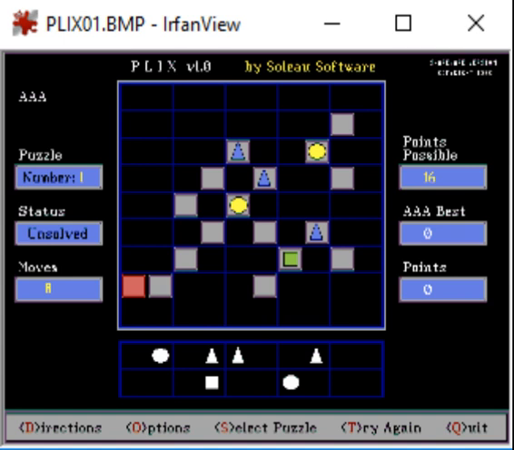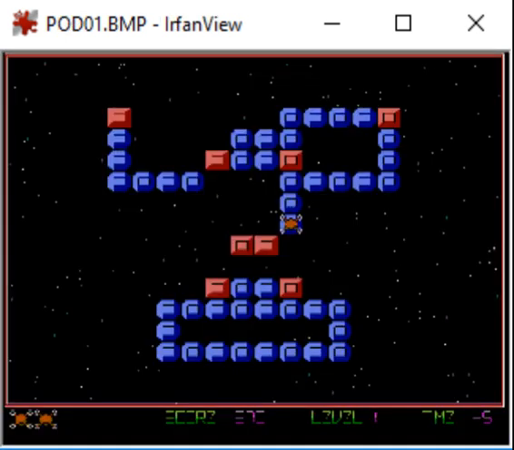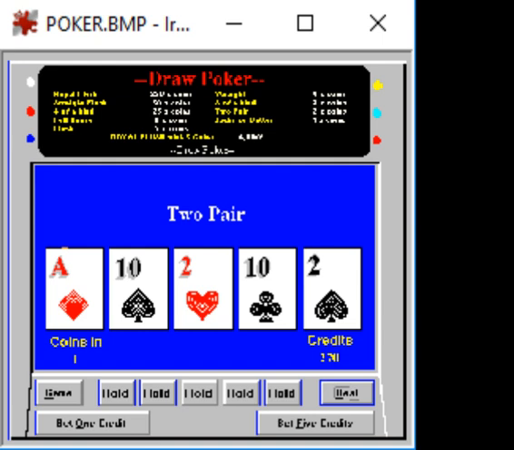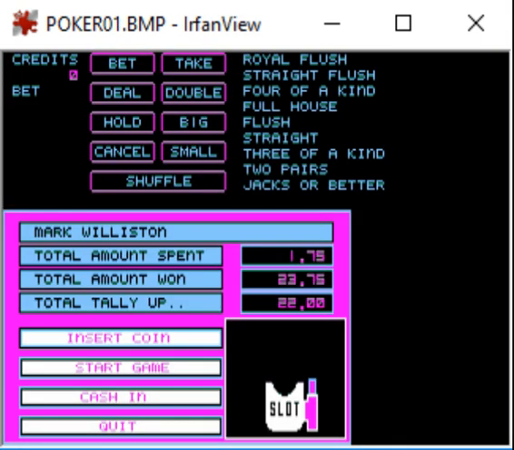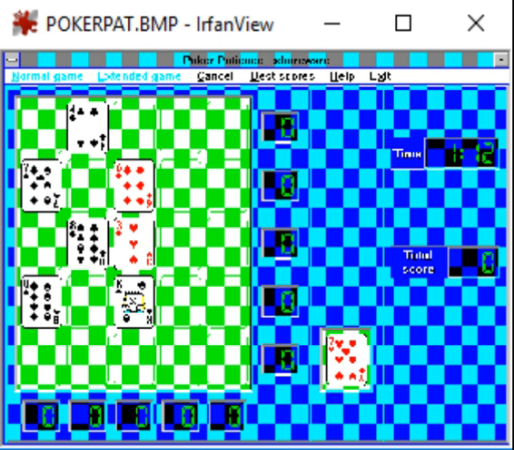Plix from Solo Software. Pod. Obviously some kind of puzzle game. This is not Pod the racing game. Poker, okay. More poker. Poker Pat.